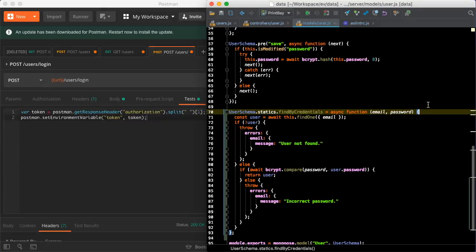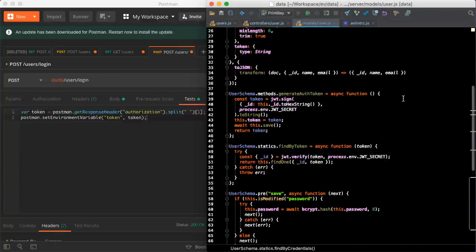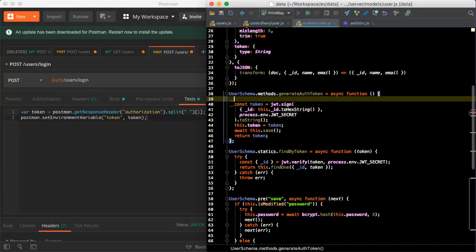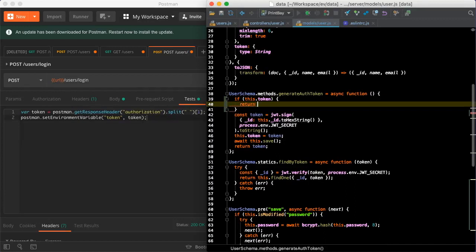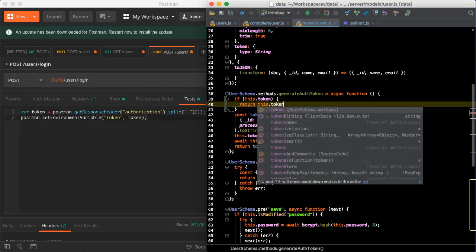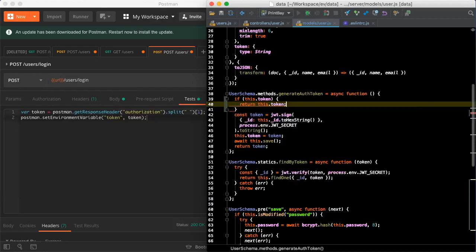So to accommodate this, we're going to go up to our generate auth token method here, and what we're going to do is check if there's already an existing token by going if this.token, and if there is, we can just return this.token rather than creating a new one.